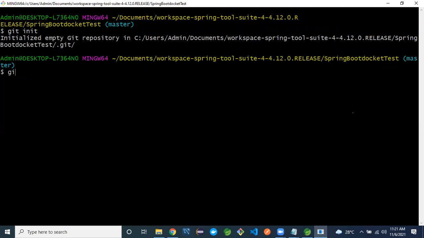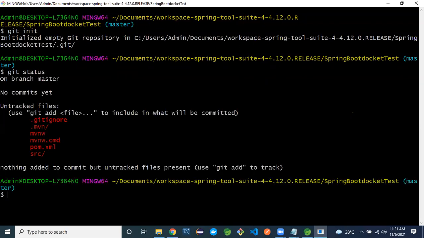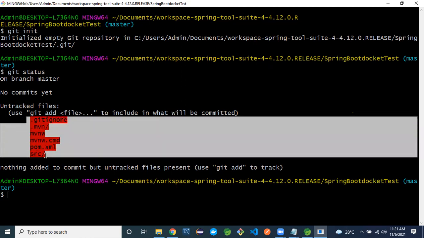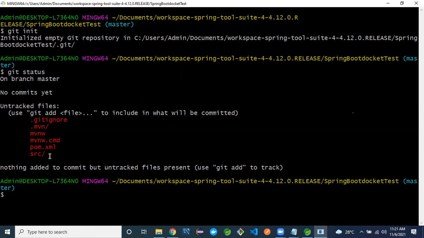After that, git status. We need to check which files can be moved to the GitHub. These files can be pushed to the GitHub. We can push files one file at a time. If you want, you can push one file at a time. Otherwise, you can push all the files at a time.